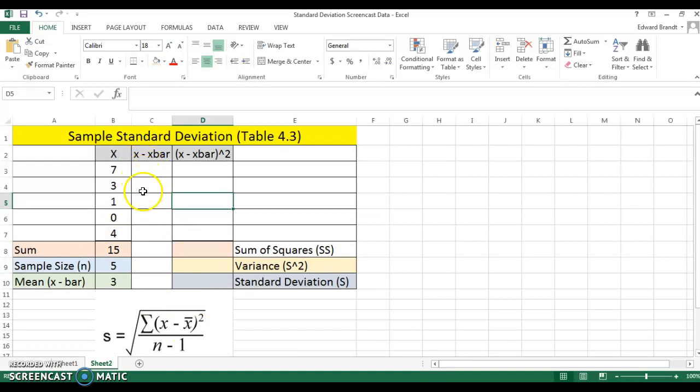So what I'm going to do is, and I set up a column so that I have the x value here, equals, and then I'm going to select this cell minus, and again the mean here was 3. I'm going to type in 3 and hit enter. So you'll notice now that gave me the value of 7 minus 3, which is 4. So we now have to do that for each one of these values.